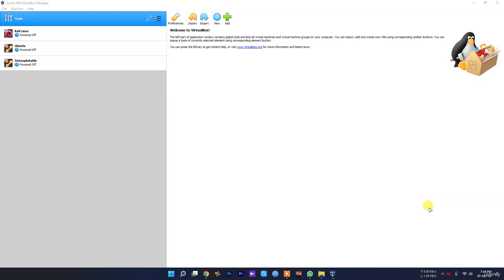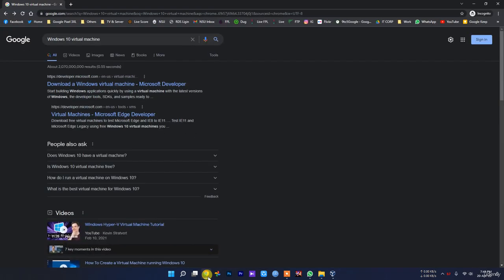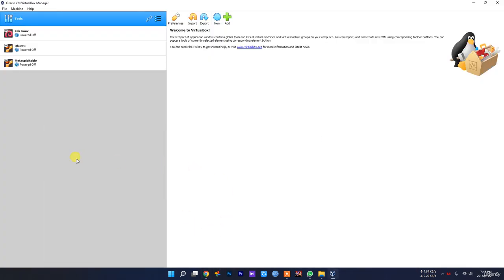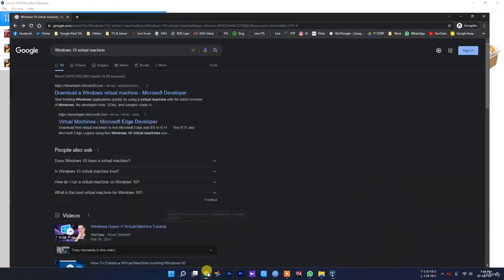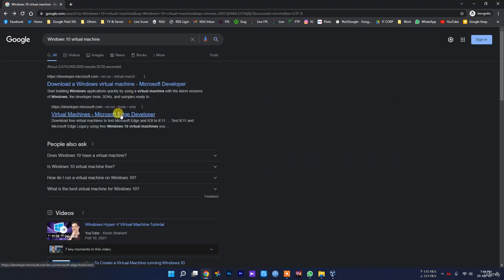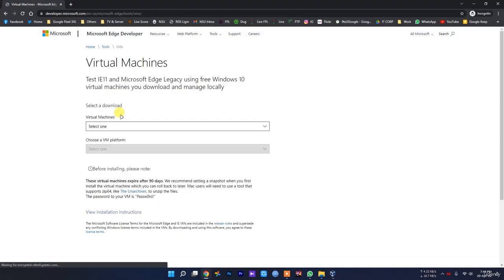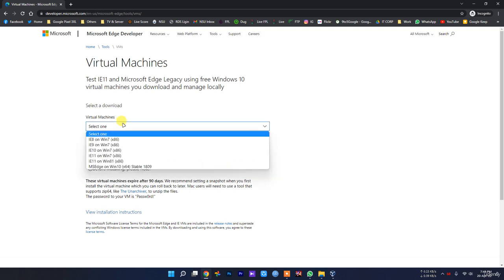Hello everyone, in this lecture I'm going to show you how you can download and install Windows in this virtual machine. You can install any Windows version you want, like Windows 10, 7, even the latest version, Windows 11, which is also supported in Oracle VirtualBox, but we're not going to try that because it's a very long process and it will take a lot of time for me to download.